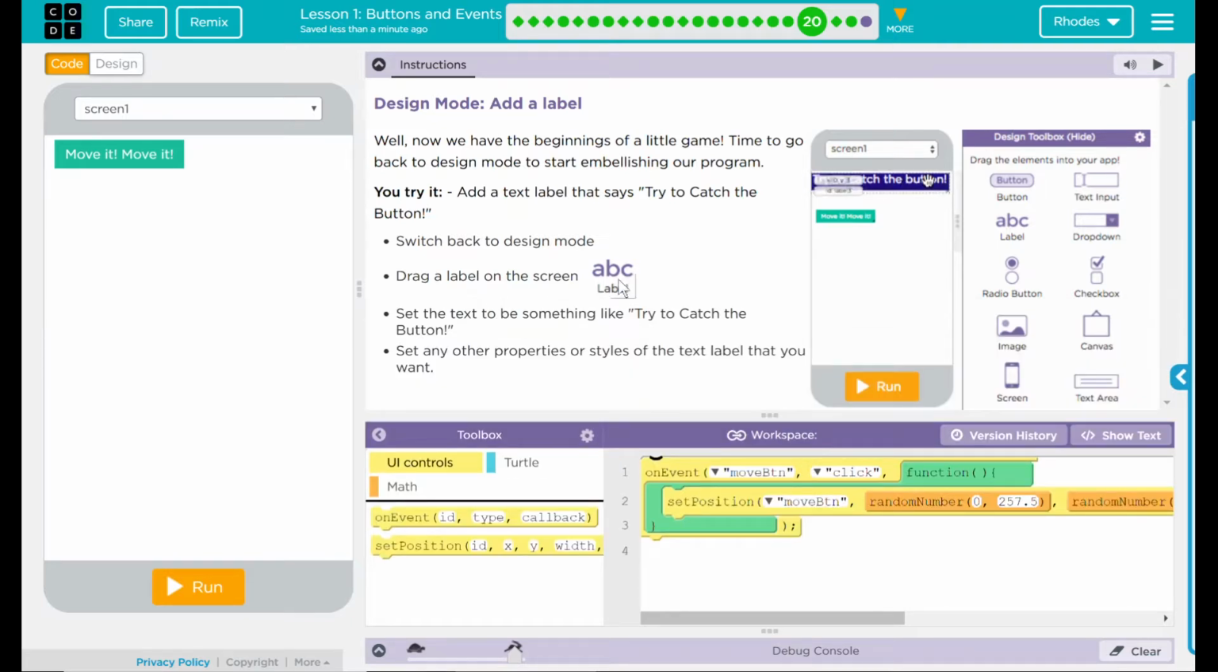Drag a label onto the screen. The label looks like this icon here. It looks like it's located on the design right underneath the button. Set the label to say something like, "Try to catch the button." Set any properties or styles to the text label that you want.